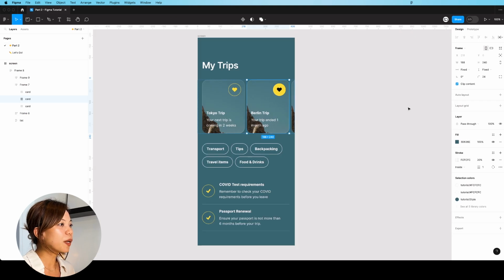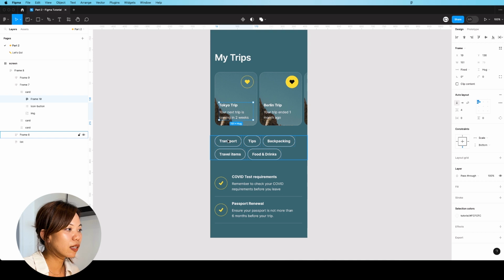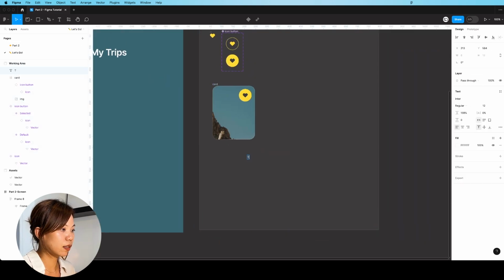Now that we have the entire concept out of the way, it's time to move to auto layout. Let's go back to our sample here and recreate this card. You can start by using auto layout on this text layer. So same thing, let's create our text.